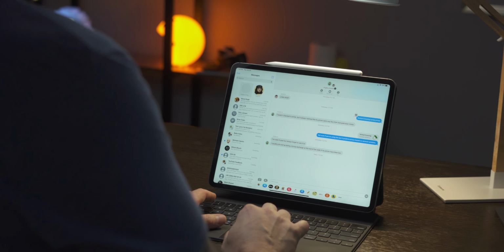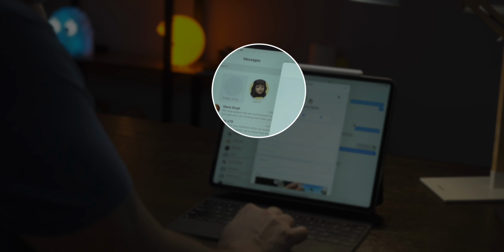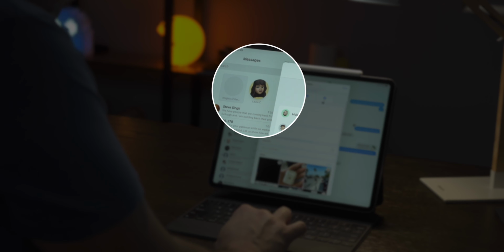So one of my favorite apps, and I hope it's one of yours as well, is the Messages app. Messages is getting a lot of cleanup features that I think are long overdue. First, it's the ability to pin conversations. So I can take my favorite conversations that I lose somewhere in the hundreds of conversations I have on my device, and always pin them to the top.